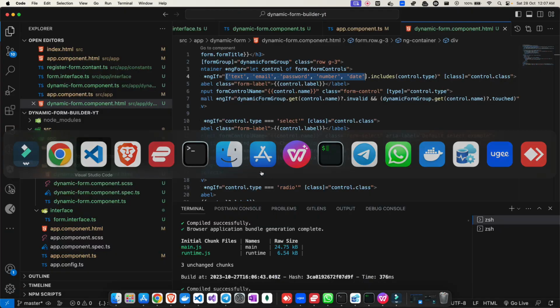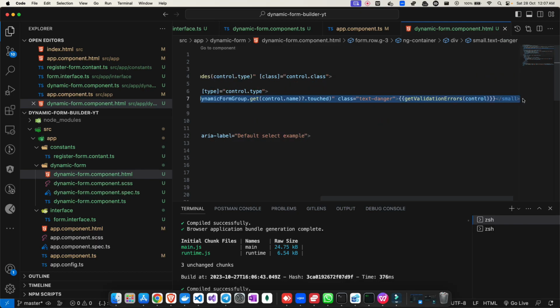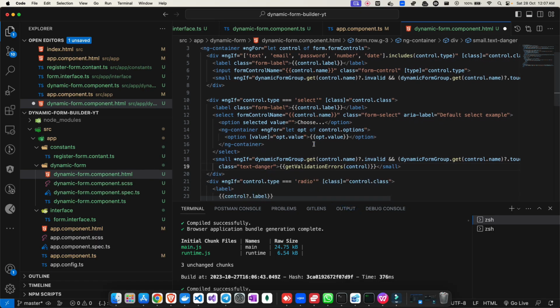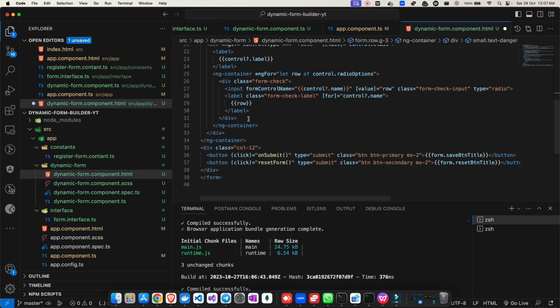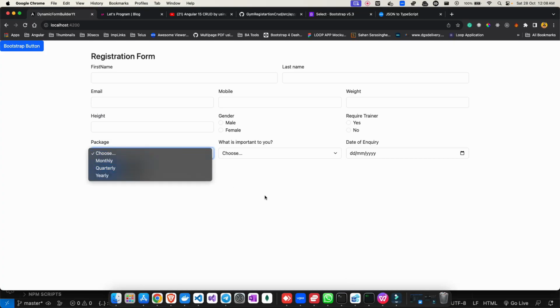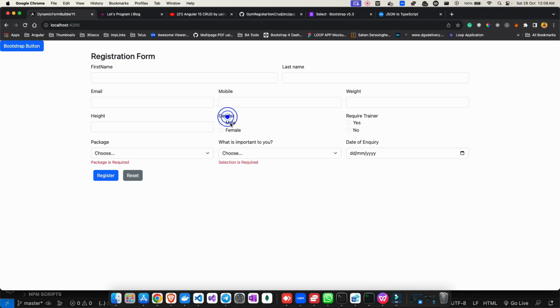Okay, let's do that. We'll go ahead and copy this small error block that we have done, just copy the whole thing. See how easy it is now, we just have to copy paste, that's it. Just paste it below the select, and do the same thing for the radio as well. Wherever the label ends, just below that you can paste. If I save the changes, let's see if that works. Now if I go here for the packages and click outside, it works. Same for male and female as well. Currently we have the value, that's why we are not able to see it.